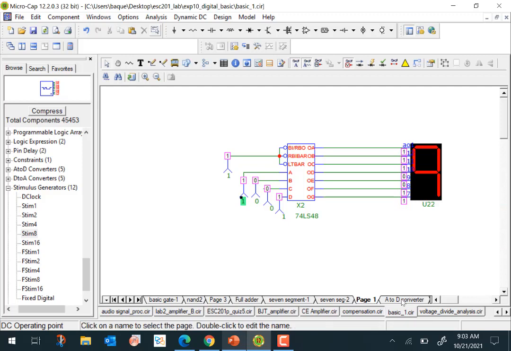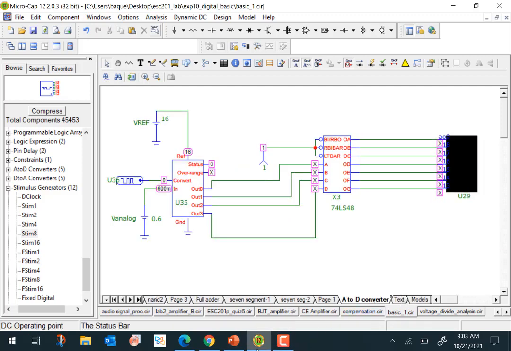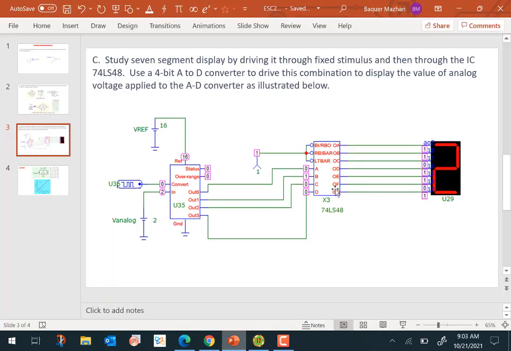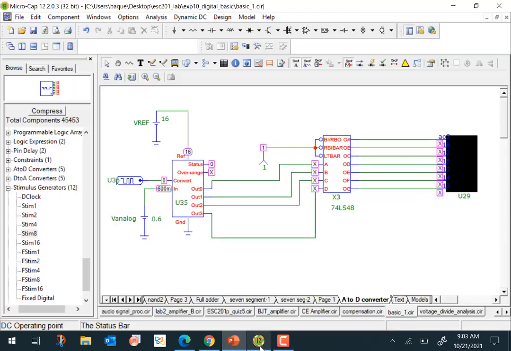In the next part, we are looking at an A to D converter. Our goal is to use this 7-segment display and an A to D converter. Whatever the analog input is, say if it is 2 volts, we would like to display it as 2 volts here. If it is 3, we would like to see 3 volts here. You can think of it as a digital voltmeter. And if it is 4, we would like to see 4 here. So that's what we intend to do.